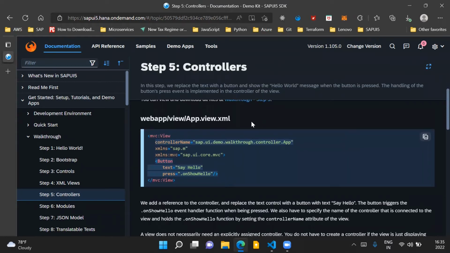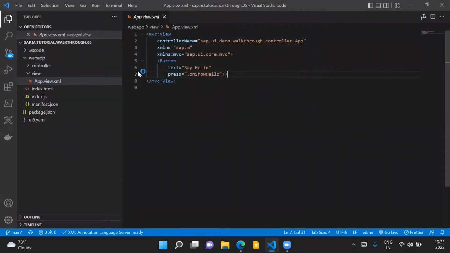Let us check the code changes which are needed for this step. We can see in the app.view.xml file, we have a new attribute, controllerName, which holds the corresponding controller file name for this view. Also, we have replaced the text control from the sap.m library with the button control. In the text of the button, we are passing the text "Say Hello". And for the press event of this button control, we are triggering the .onShowHello event handler function. This onShowHello event handler function is what will be implemented in the corresponding controller file.